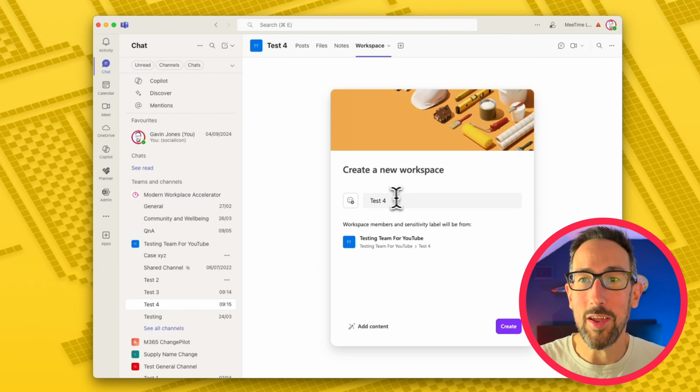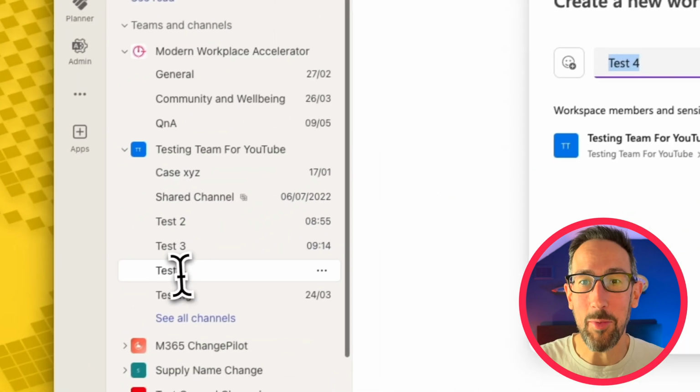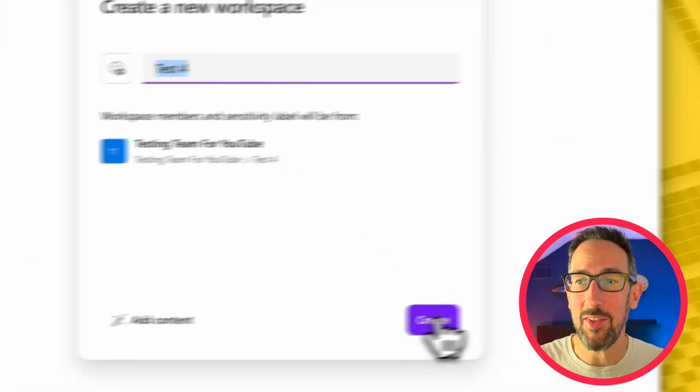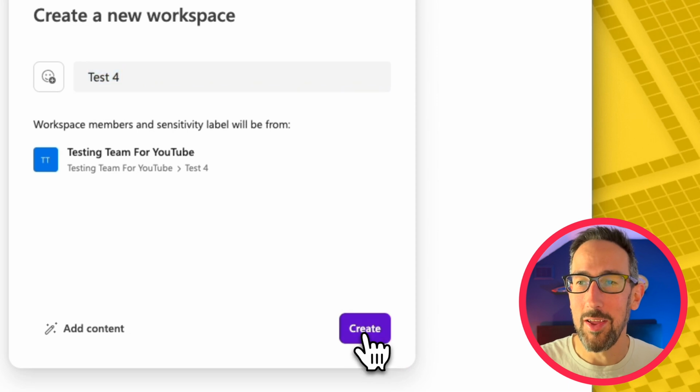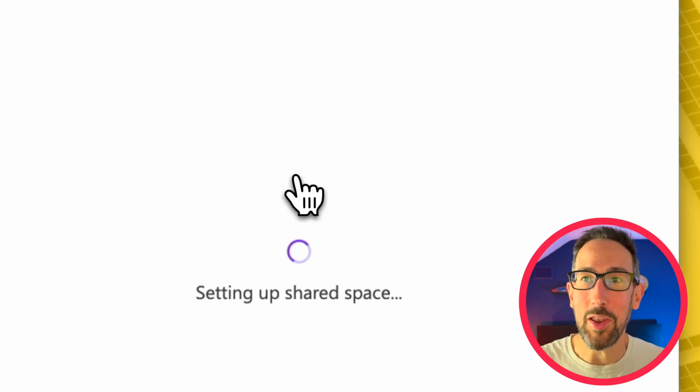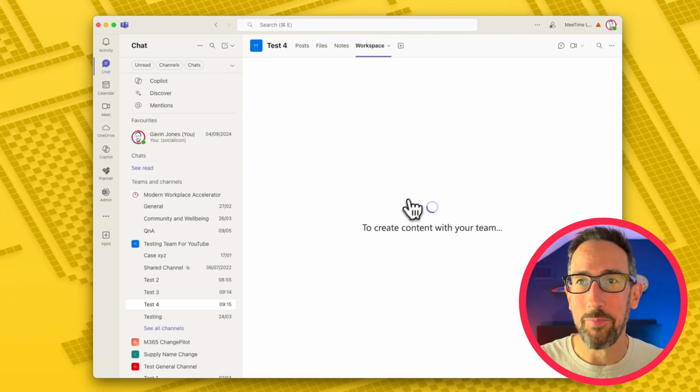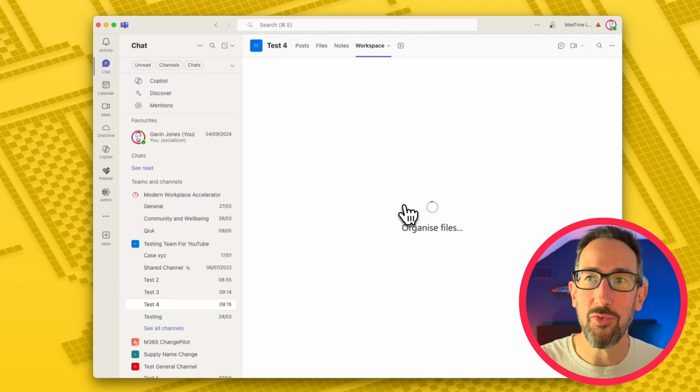So we'll call it Test 4 because that's the same name as the channel. So it's then easier to see, although I don't think we're going to end up losing it because we can only have one per channel anyway. And then this isn't really how I thought it was going to work. I thought the workspace would take the permissions from the team and then you could go and see it anywhere.